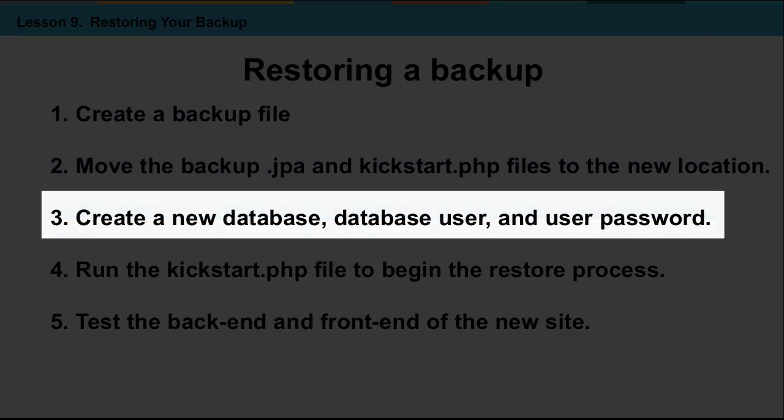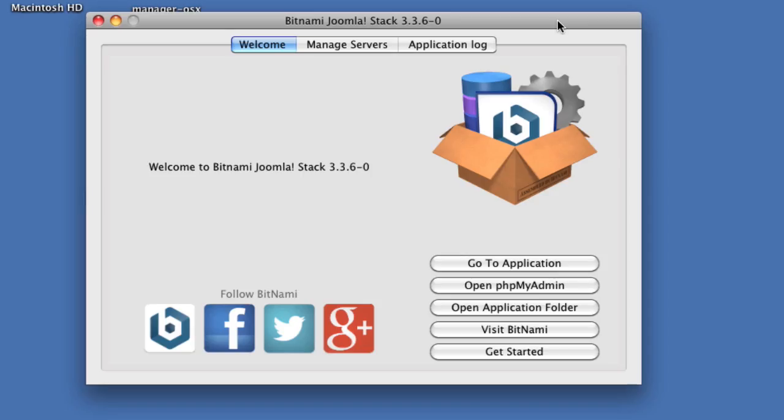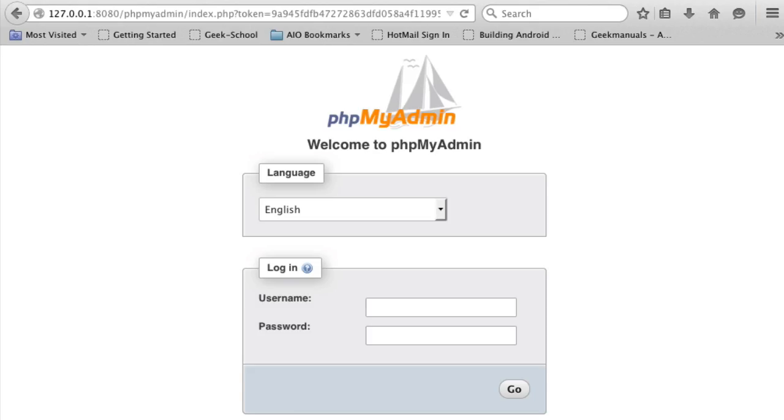I'll demonstrate how to create a database both on a local Bitnami server and a remote host. Create a database on your local Bitnami server using the phpMyAdmin tool that Bitnami installed for you. Access this via the Bitnami Stack Manager. Here in the Stack Manager, click on Open phpMyAdmin. That'll open up this phpMyAdmin application in your default browser.